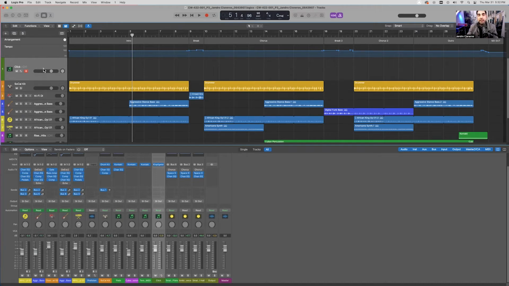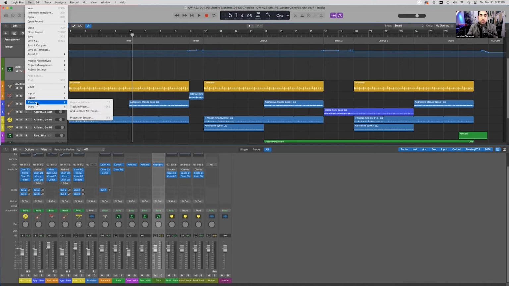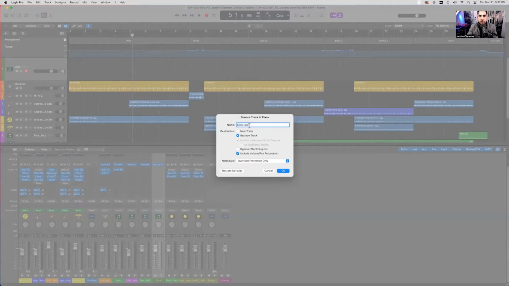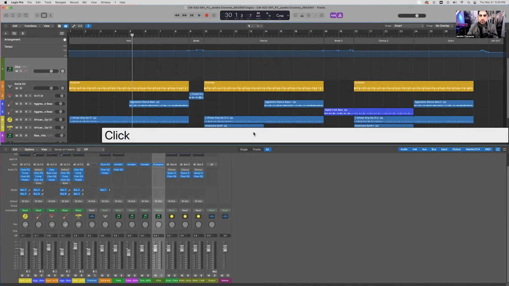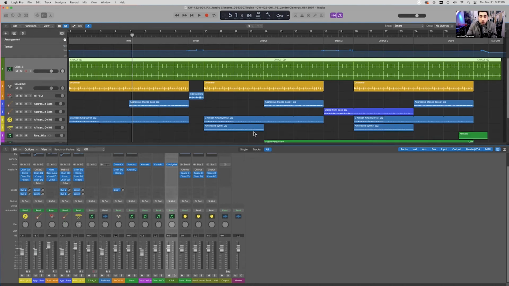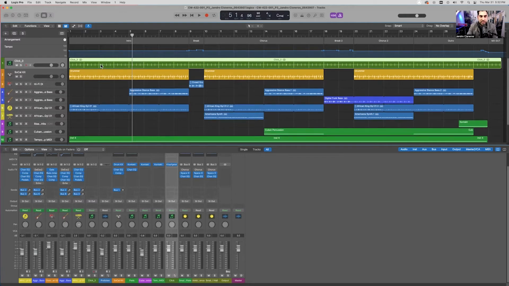So in the click track, the way to print this click track is very simple. You go to File and then to Bounce Track in Place or Control Command B. Super simple. You select click. Let's label it just click. Perfect. Done. That's it. So simple. So easy. We have our click track. Perfect. We have our printed click track.